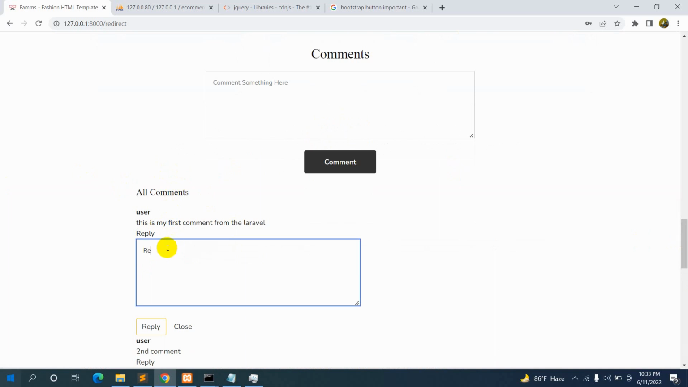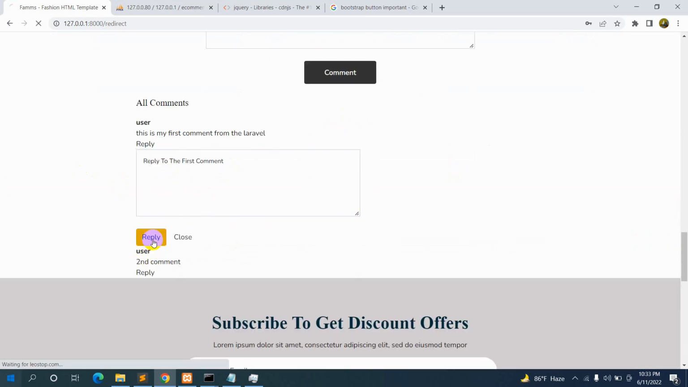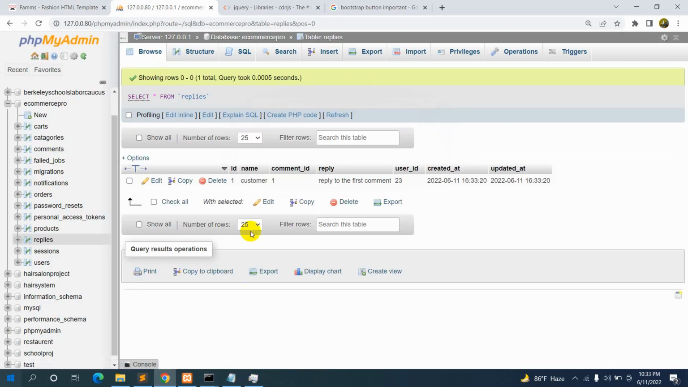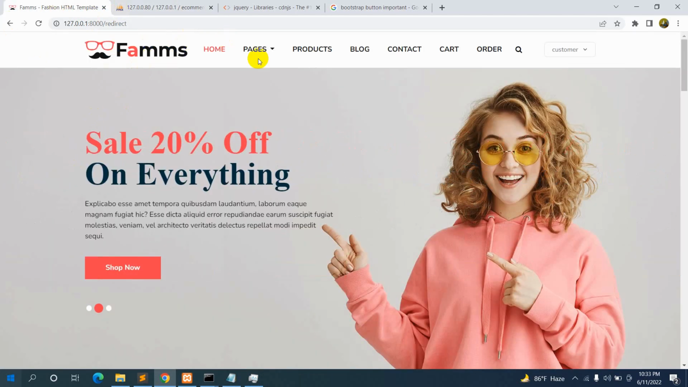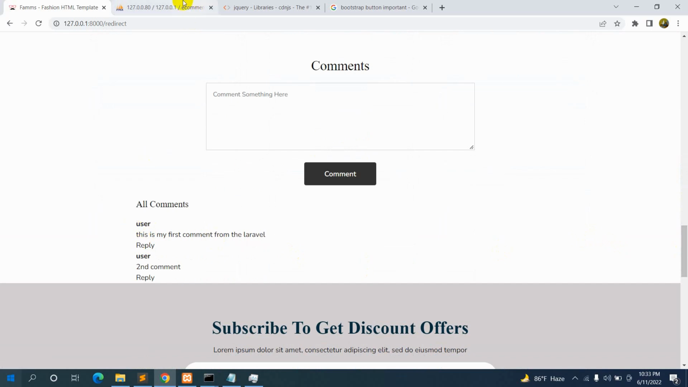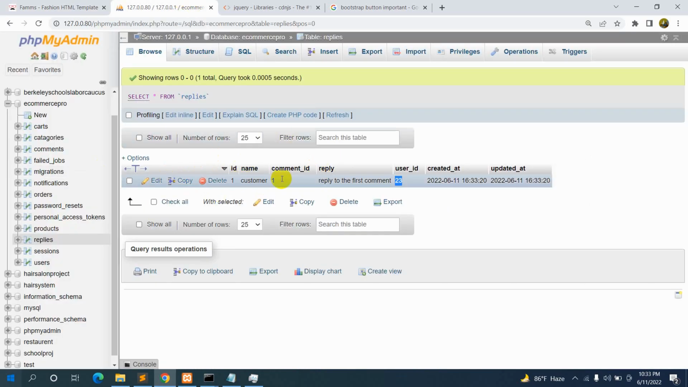Let's say reply to the past comment, and if I click reply, here you can see it reloaded, and if I just refresh over here, here you can see that in the reply we are able to get the comment ID, the customer name, the reply, and the user ID. Now you will notice one more thing, and that is after every time we comment or reply, it's taking us to the beginning of our page. We'll fix it but later. But first of all, we are able to insert the reply over here in the table.